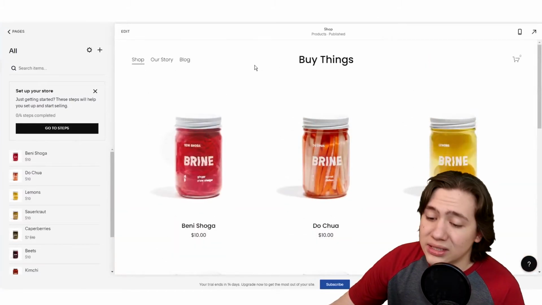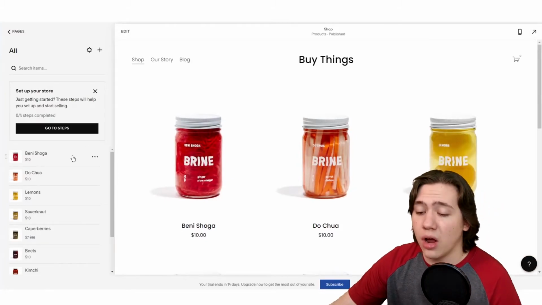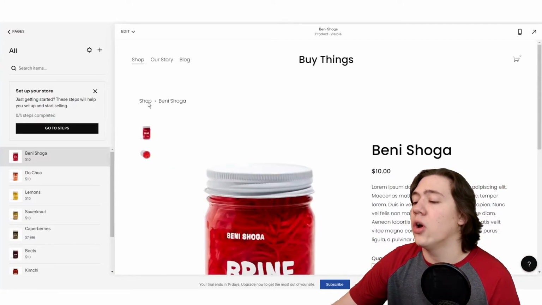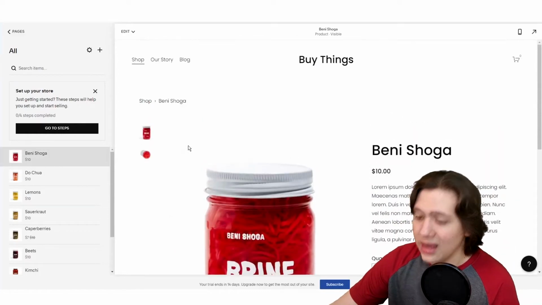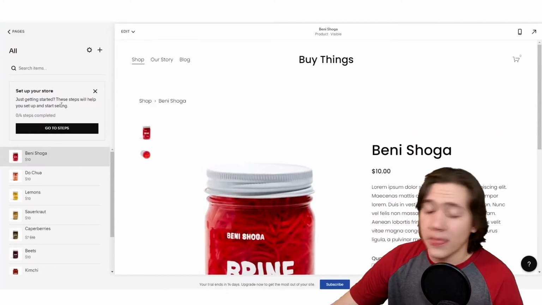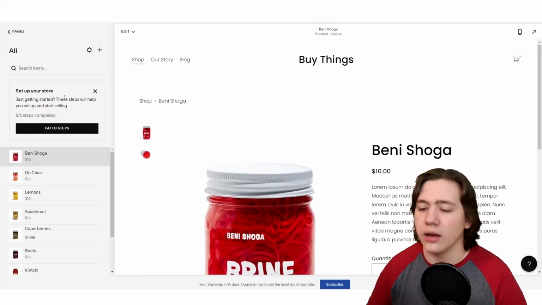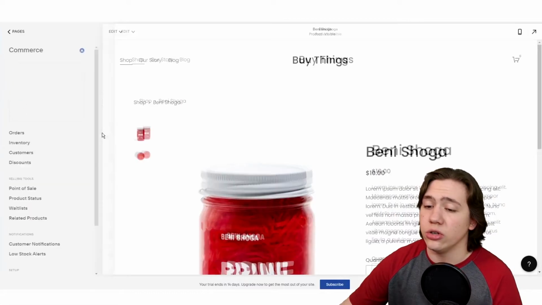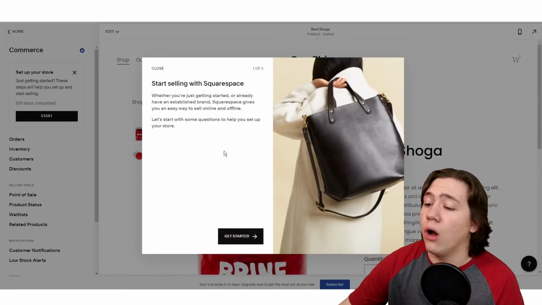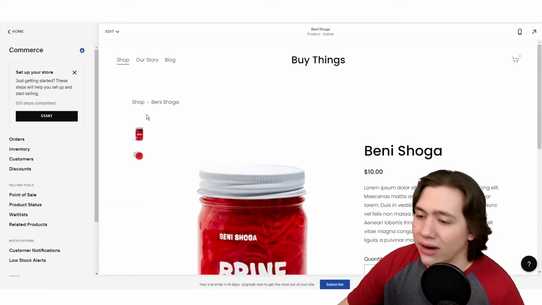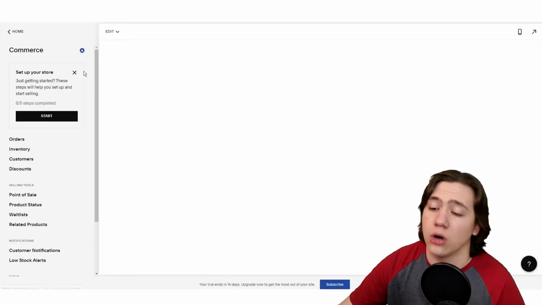But what we can do instead is, if you want to edit the products, you can click these and go ahead and edit them if you want. Now a very nice thing it has is, as you can see, a step-by-step process for when you're starting to sell products online. So what you can do is hit go to steps, and it will take you through all of the steps for selling on Squarespace. But we're not going to do that right now. What we're just going to do is go back to our home page.